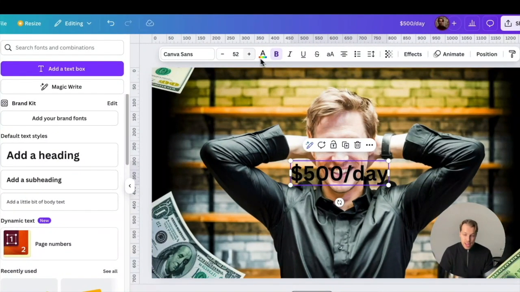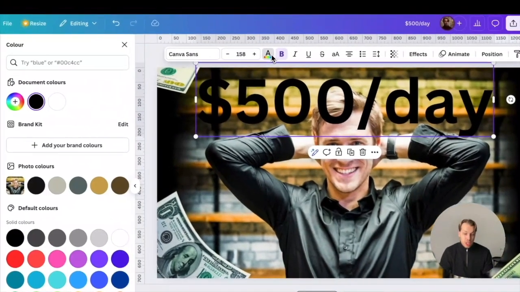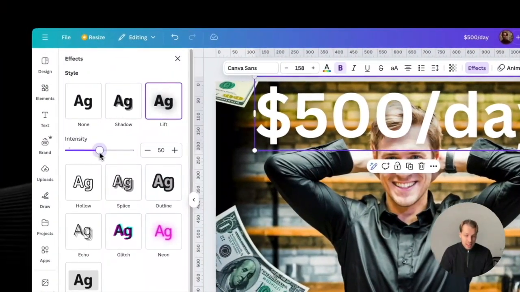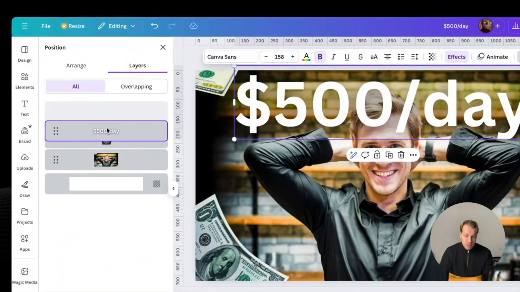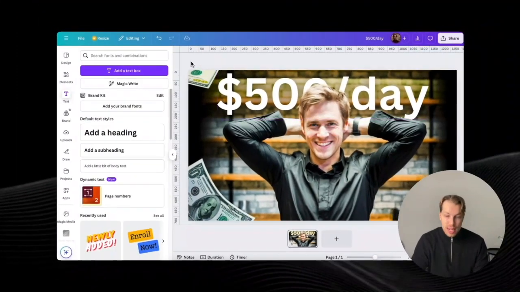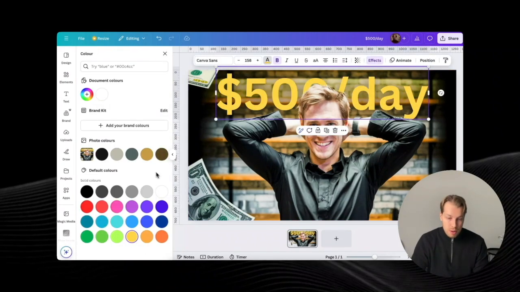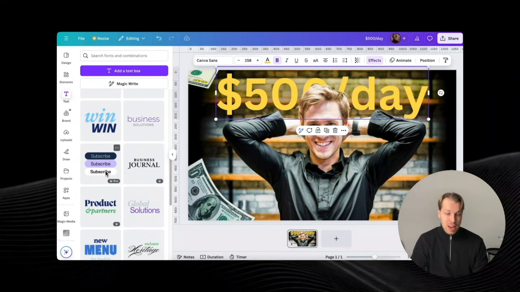You can resize the text. Let's make it 125. Let's actually make it even bigger. Then let's change the color. For instance, we can go white. Then you can click on effects and, for instance, add this lift effect. Then you can click on position and layers and then drag and drop this text behind the guy and before this actual background. And now we also have this text over here. Obviously it doesn't look that great, so you need to add some colors to it. For instance, you can make it yellow, or you can use an even more vibrant color, and you can also choose these different text styles from this library in Canva.